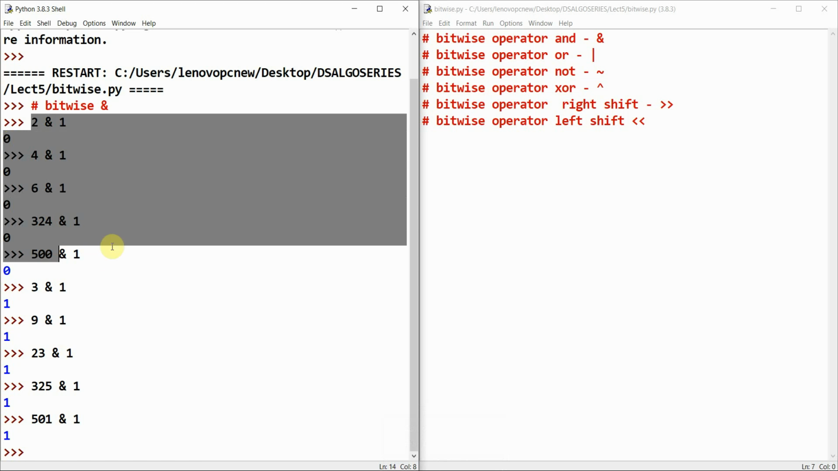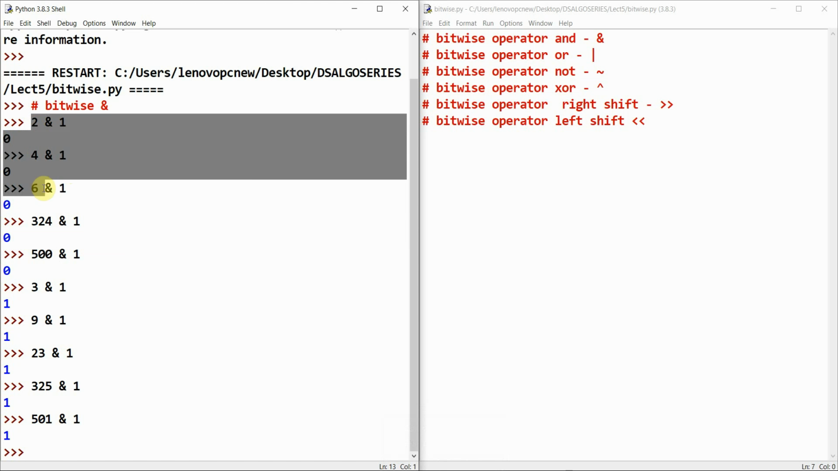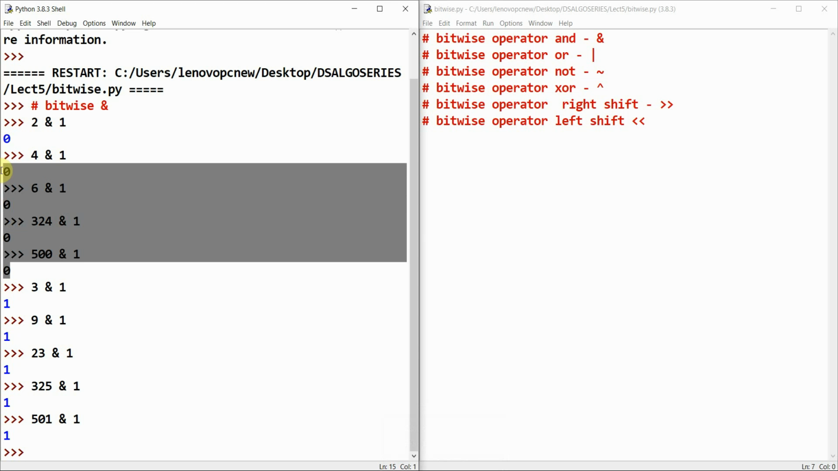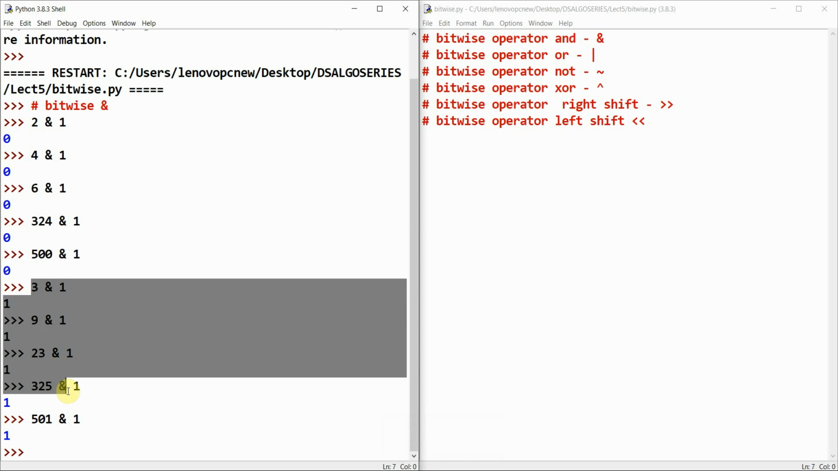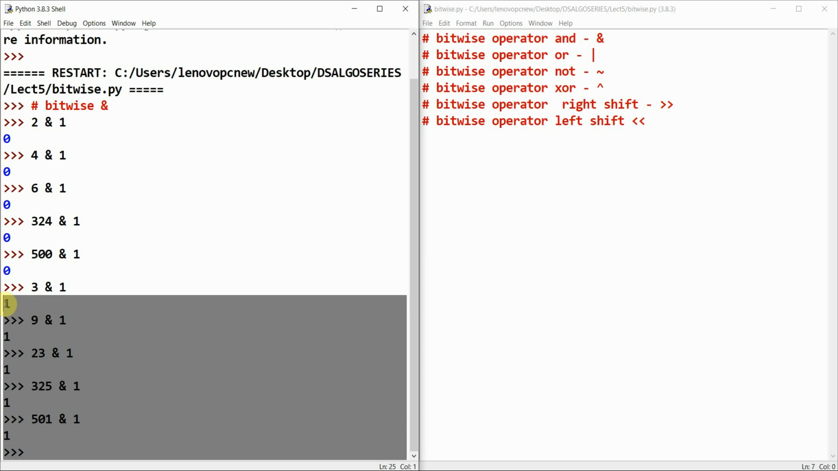I'll just quickly give you a recap. For even numbers, the bitwise result with AND 1 was 0, 0, 0, 0, 0. For odd numbers, the bitwise result with AND 1 was 1, 1, 1, 1, 1. So this was the result.